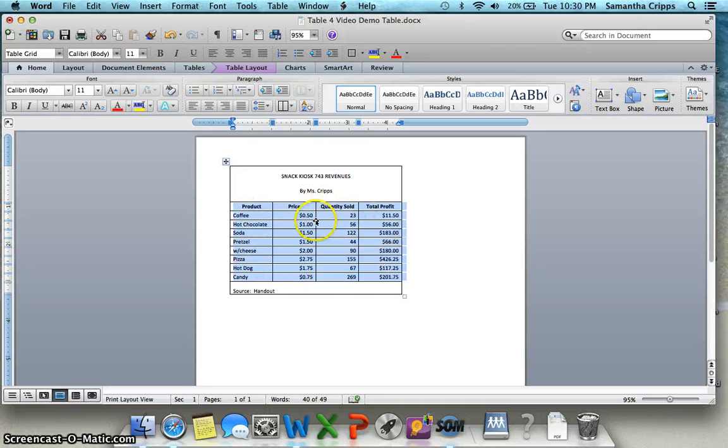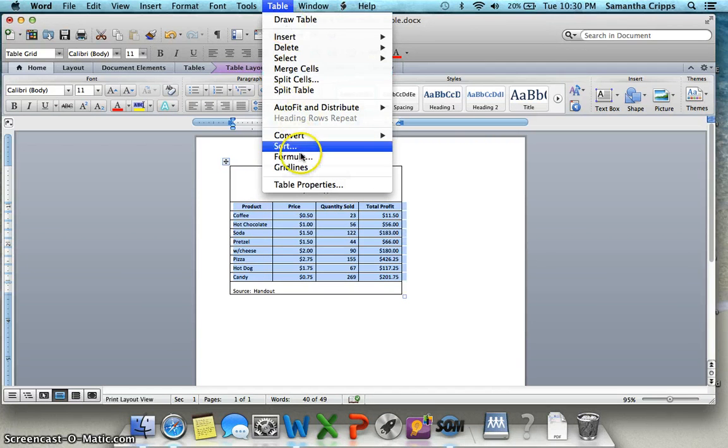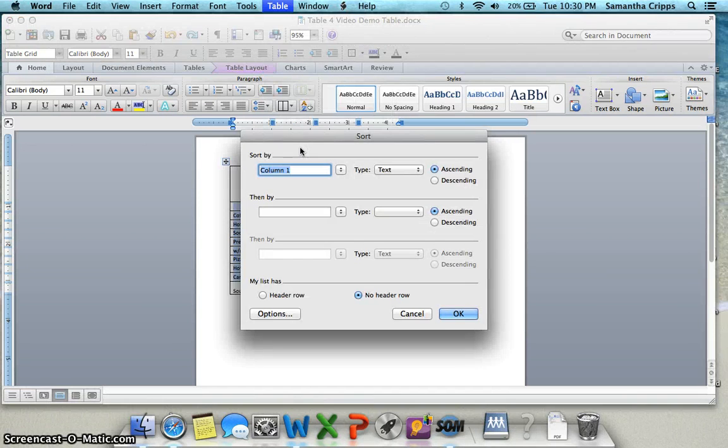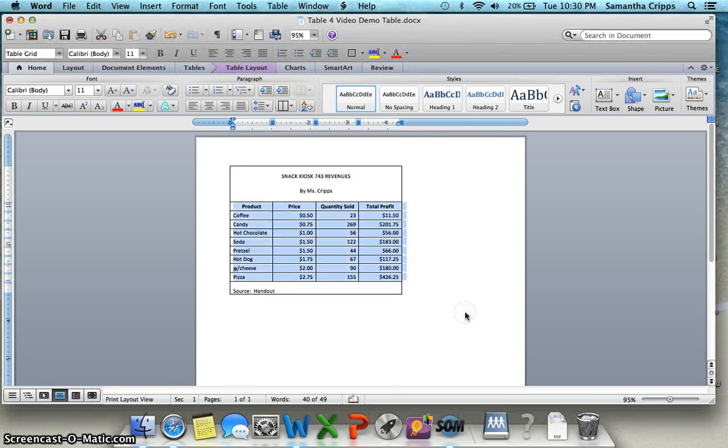So after you've highlighted your data, you can go up to Table and choose Sort, and then notice at the bottom of the sort dialog box there is a radio button for no header row or header row. Once you choose header row, you will notice that in the sort by section your header row titles will show up. So I can sort by product, price, quantity sold, or total profit. We're going to sort by price as we talked about, and then choose ascending so that it will go from lowest price to highest price. After you do that, you can say OK.